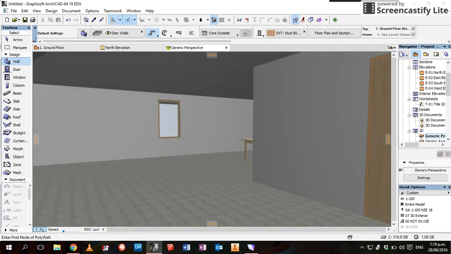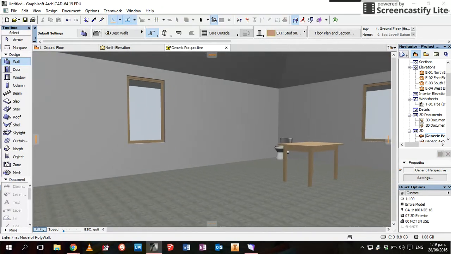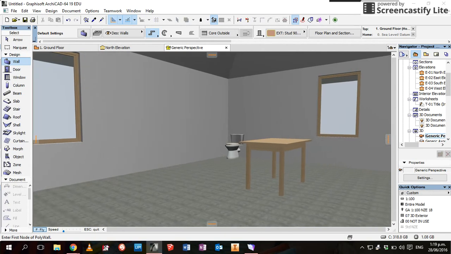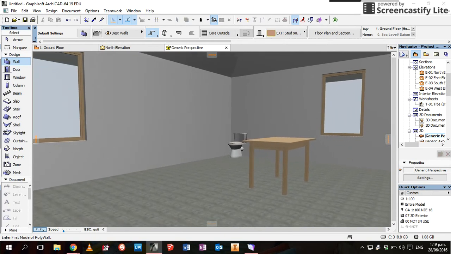and you can see there's a door here, and there's our room with a desk and a toilet sitting in it. Basically, with those tools, you should be able to do most of the basics in ArchiCAD 19.